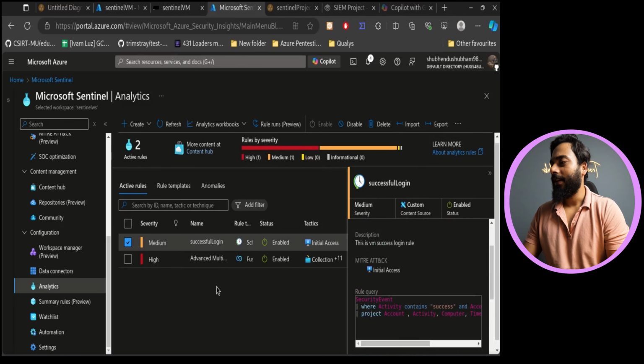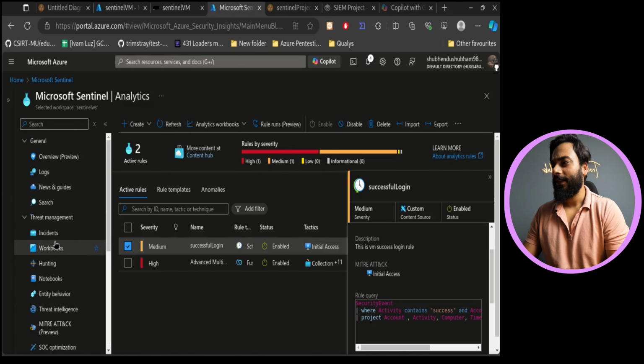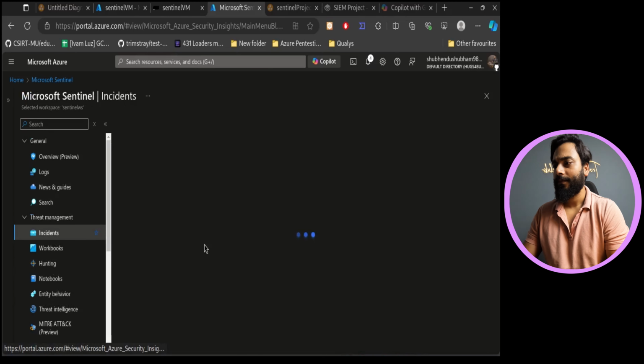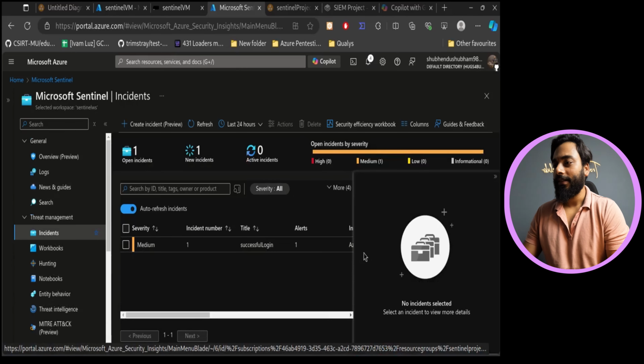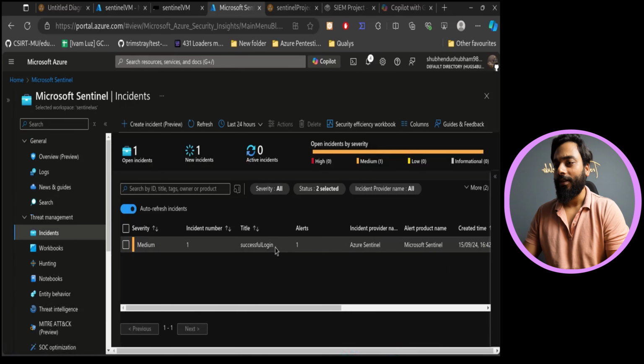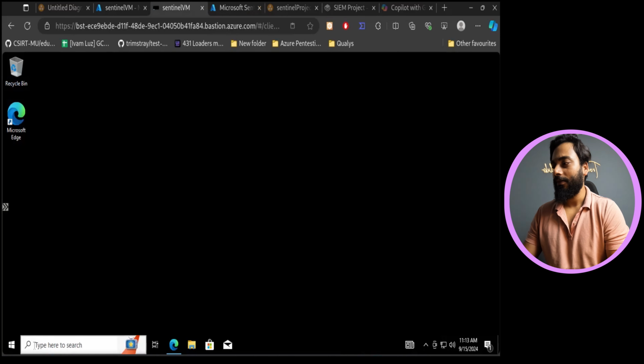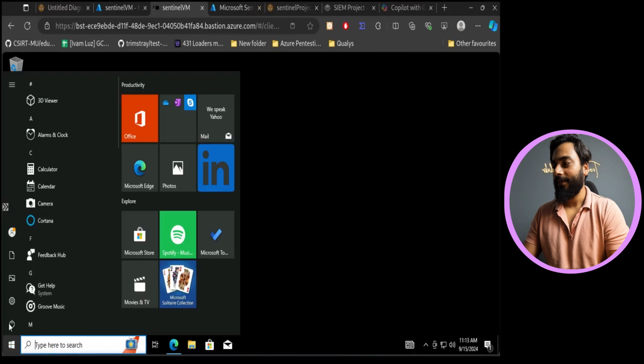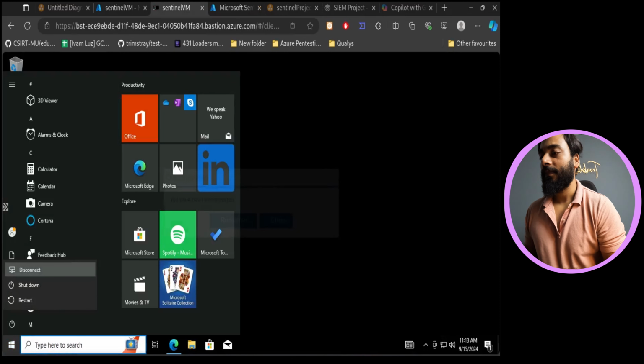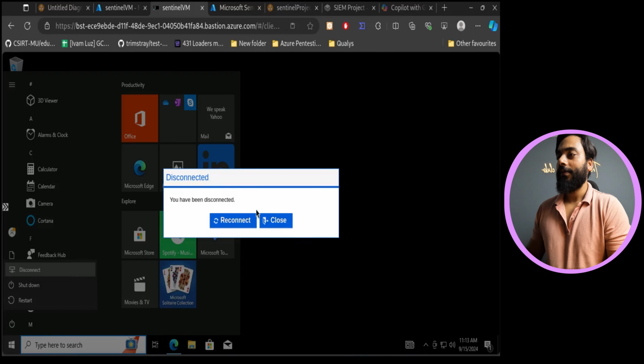Cool. So what we can do, we can come to the incidents blade. Anyway, we started tracking our successful login, but we will take it like a real-time thing. So we just toggle auto refresh. What we can do, we can come here, log out from the system, and try to log in. So just go to disconnect. We have it disconnected. Just close it.